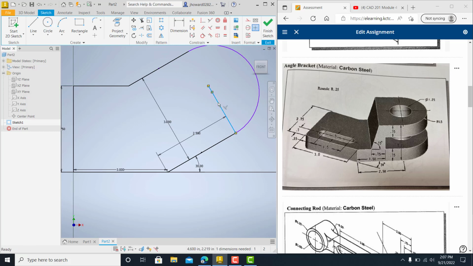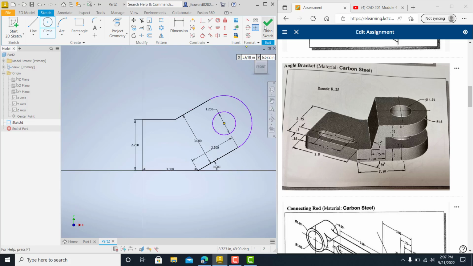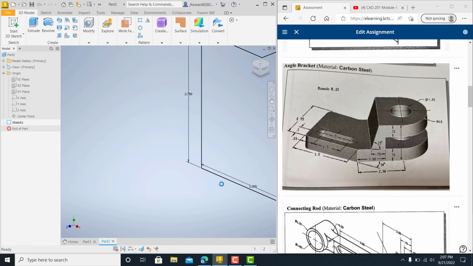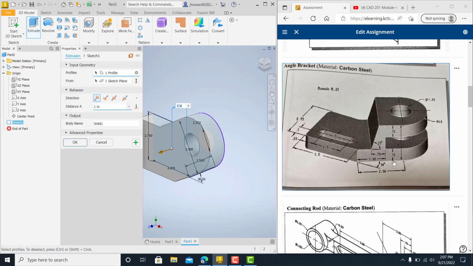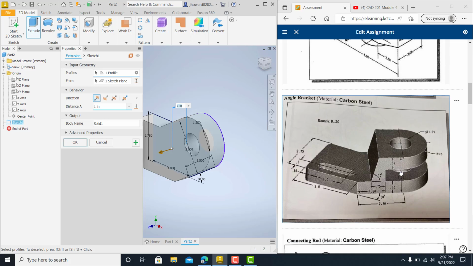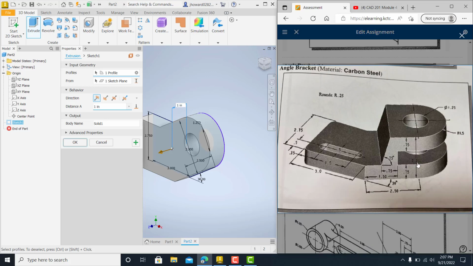So I can go in here and go ahead and put this 1.25 hole. So everything looks pretty good at this point. So I can go ahead now and finish my sketch out with that on there, extrude it this whole depth, which is 2.25. Let me click on that. Yep, 2.25. That's kind of hard to see.